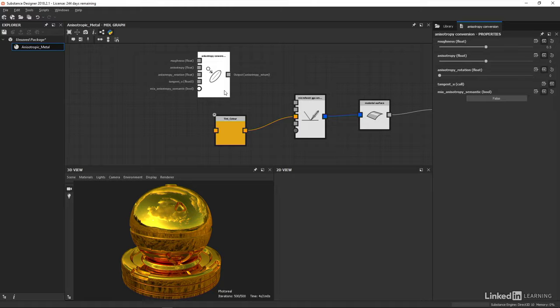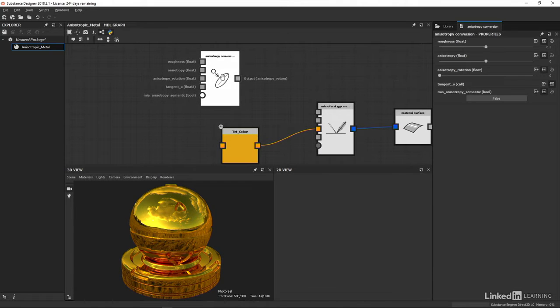If we place our mouse cursor over the node, we will see that we need a roughness float, an anisotropy level float, so how anisotropic our highlight will be, a rotation float so that we can pick an angle of anisotropy, and then finally our tangent. So that we can see the results in real time as we make changes, let's pipe this conversion node into the appropriate input on our BSDF node.